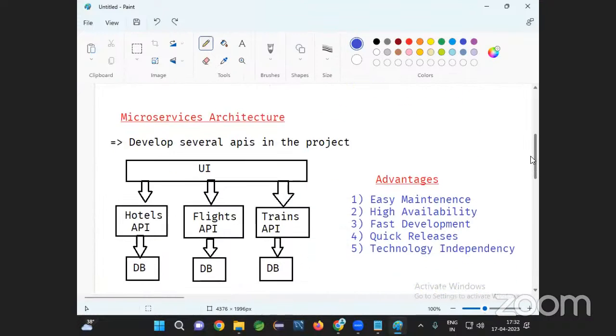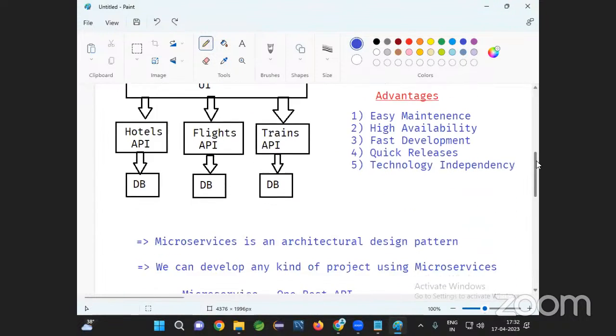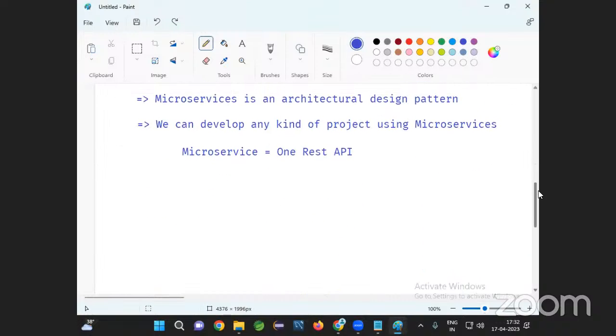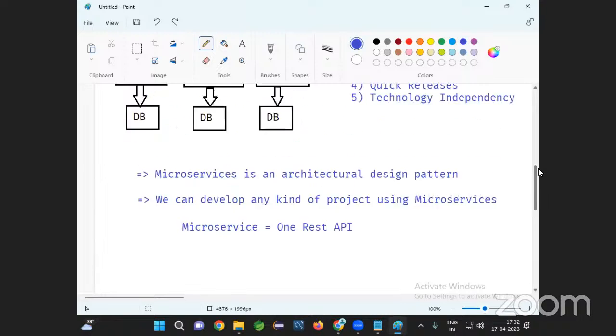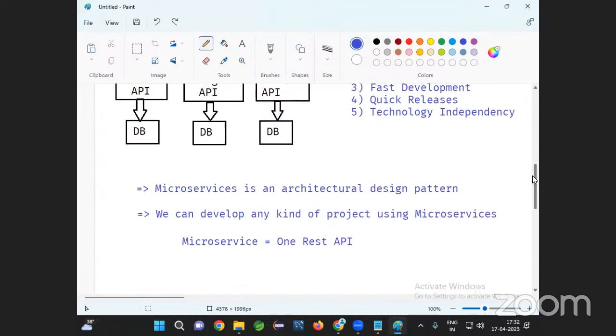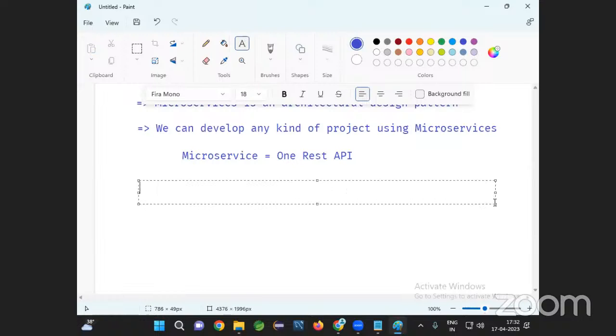What is microservices and what are we going to learn as part of microservices? So microservices is not a programming language. Microservices is not a framework. Microservice is a design pattern, an architectural design pattern. It is used to develop our application with loose coupling. So microservices is used to develop application functionality with loose coupling.